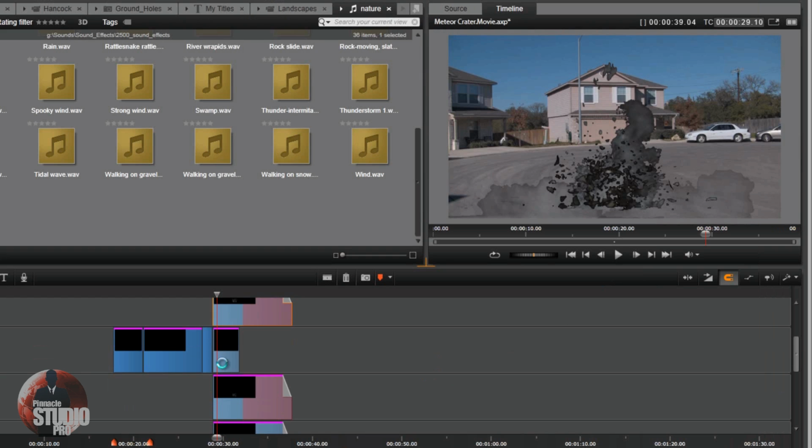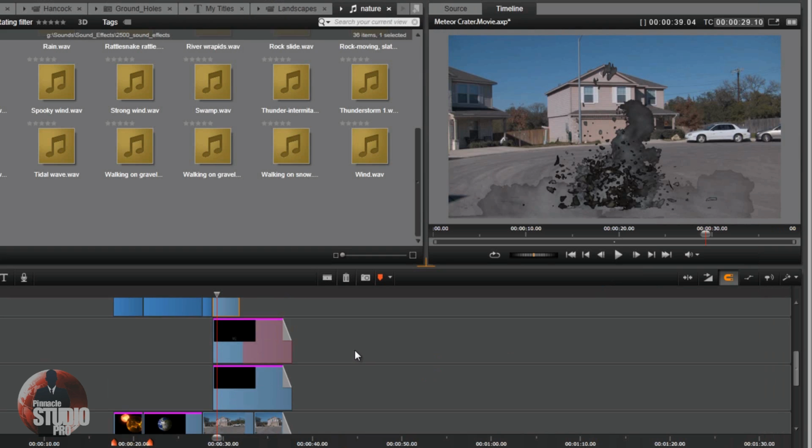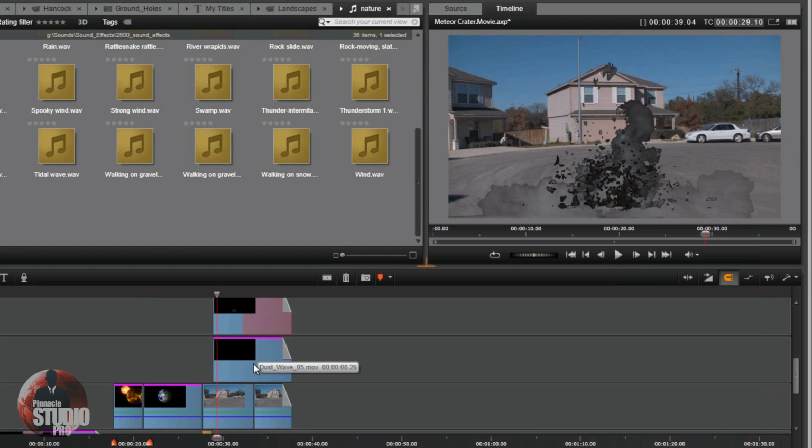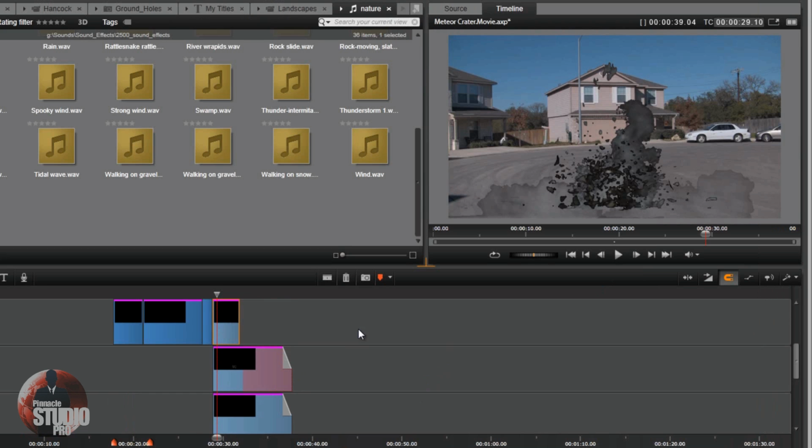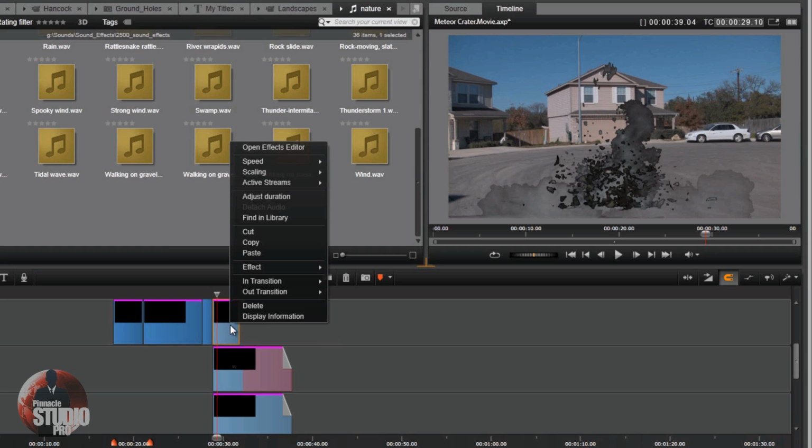And then the last thing is our dirt charge. And the reason why I say last thing is these two are the same. You got your dust wave and you got your bouncing debris. You do them just like you did the other ones. So I'm not going to do those again. It'd be a waste of my time and yours. So I'm going to go ahead and right click on the dirt charge and go to Open Effects Editor.